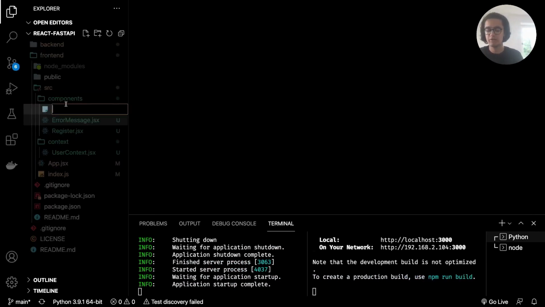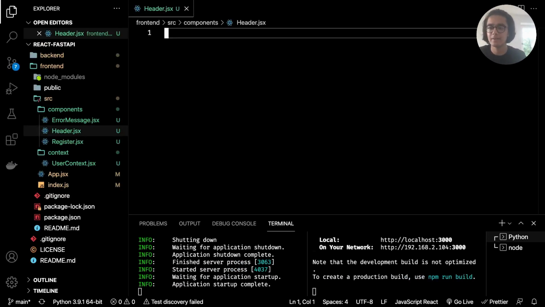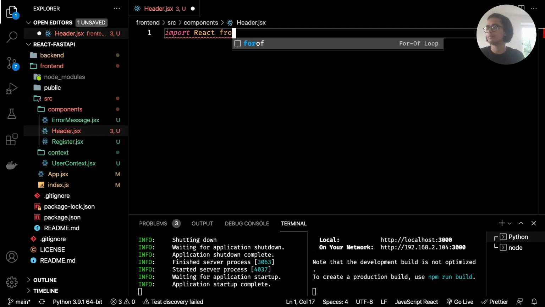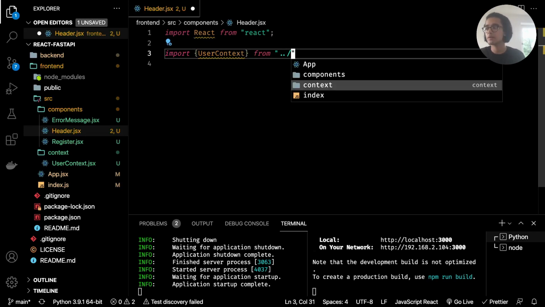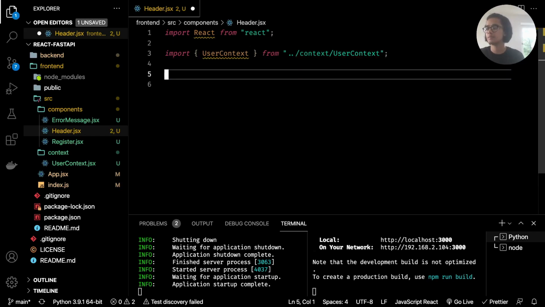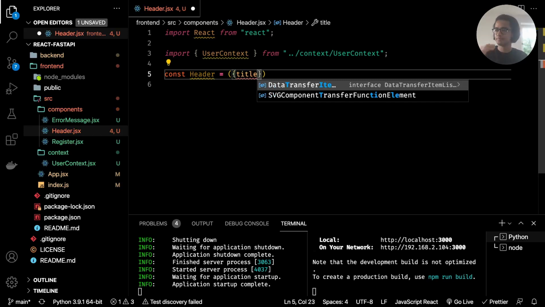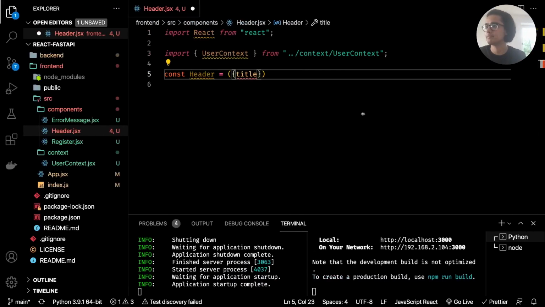So in components, let's create a new file. We'll say header.jsx. And within header, this will make use of the token as well. So we can do import React from React. And we also need the user context. So import user context from context, user context. And the header will take in a title, so the title we pass in here. We'll be passing in this awesome leads manager.